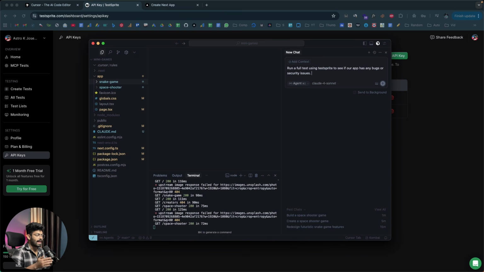So in this case, we don't really have any complex back-end routes, right? So I'll explicitly tell it to do a front-end test. Do a front-end test using TestSprite. And now I'll click on the send button and watch what happens.